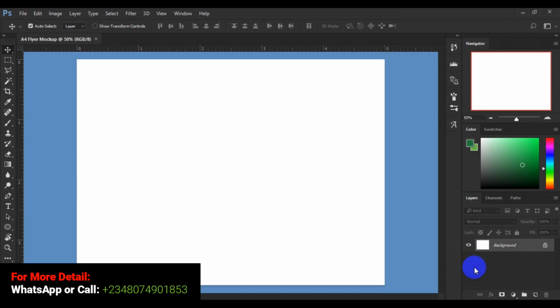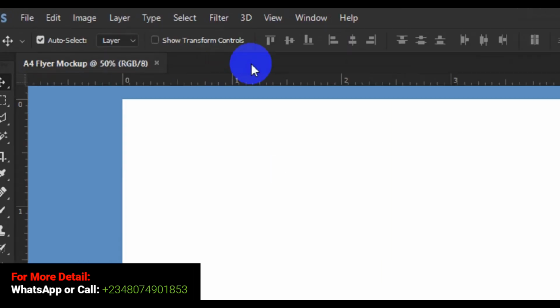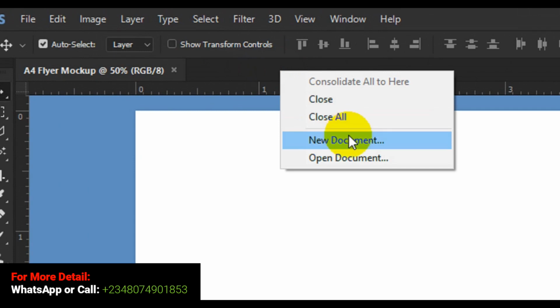Alright, so this is the background layout for the mockup. To set up the mockup, we have to come to the top home tab here and right click on this place and click on a new document.